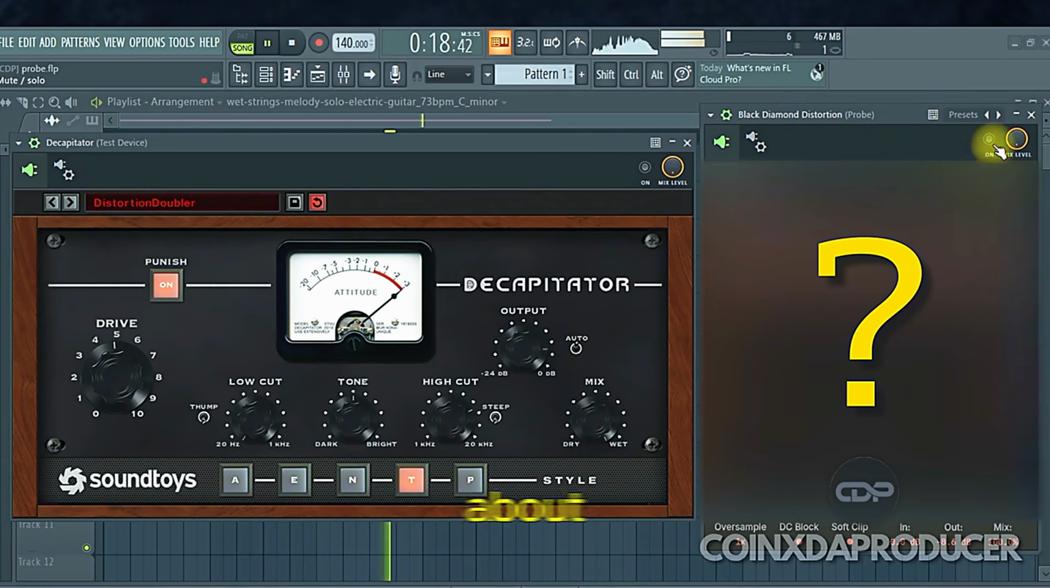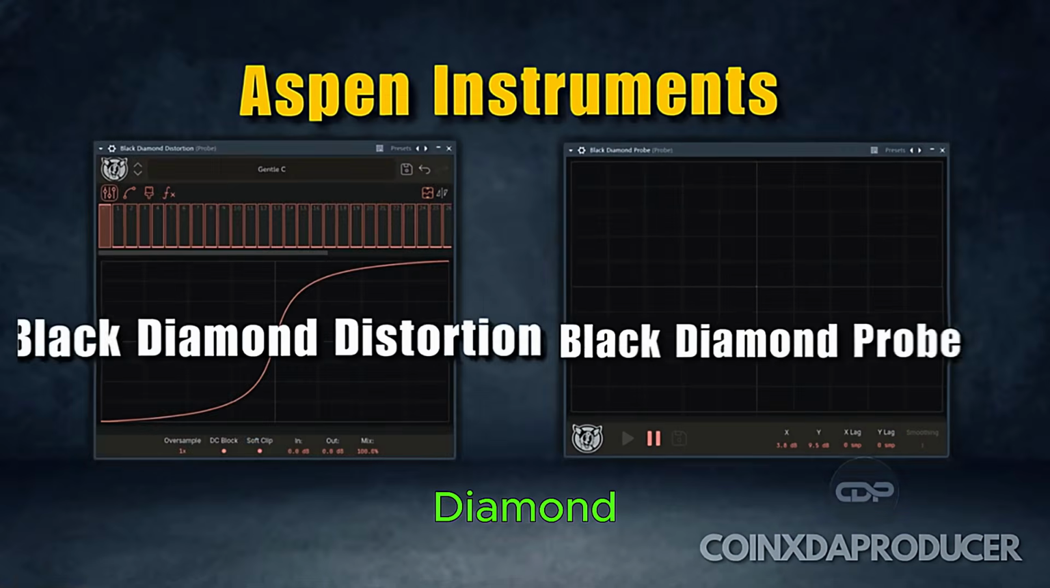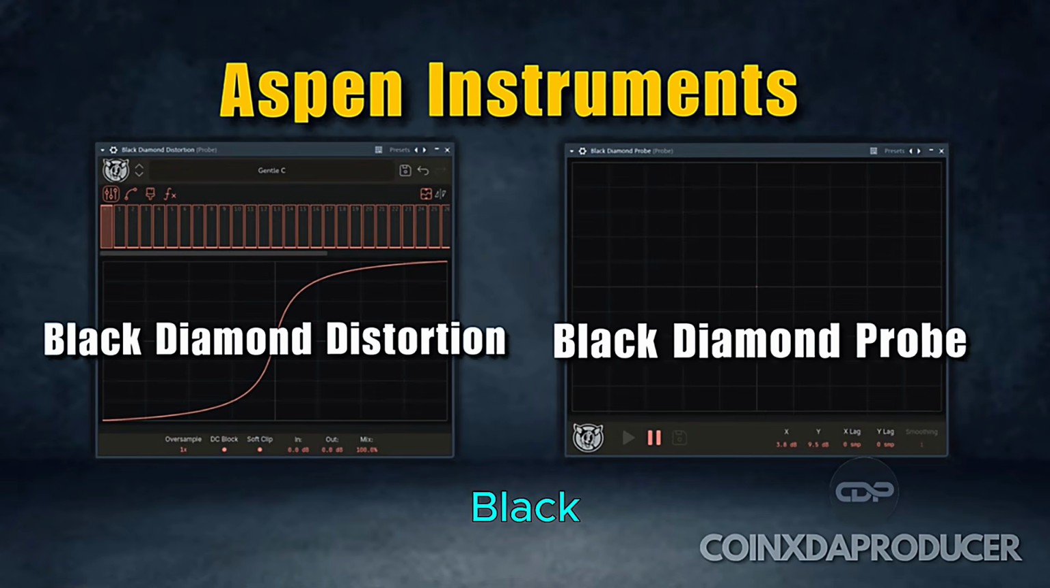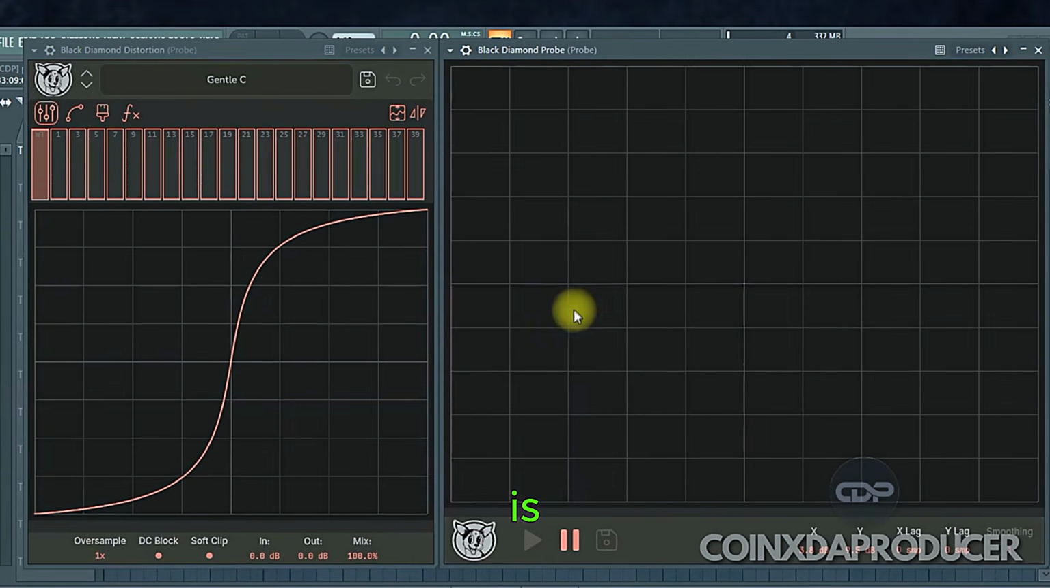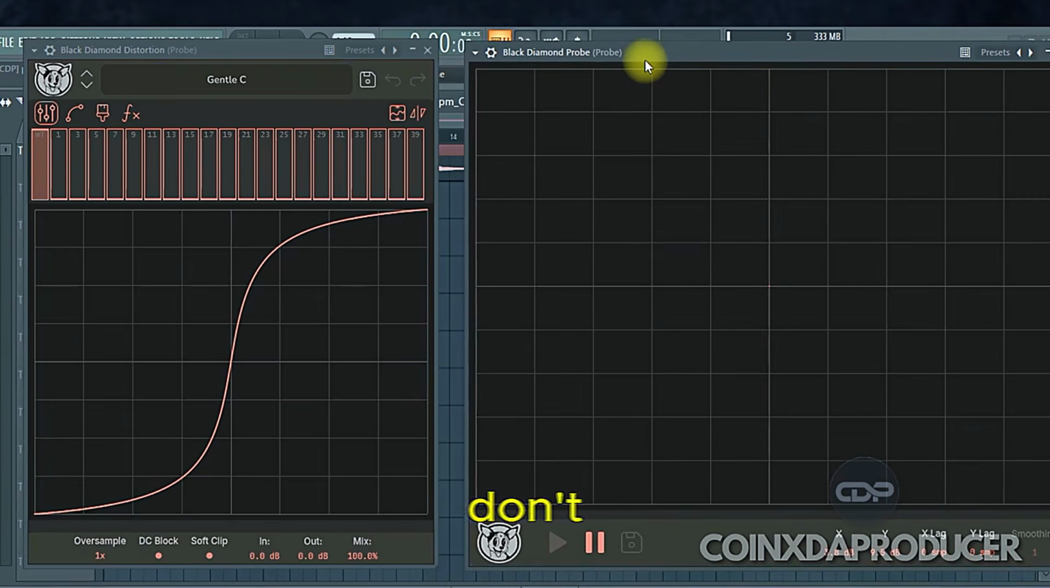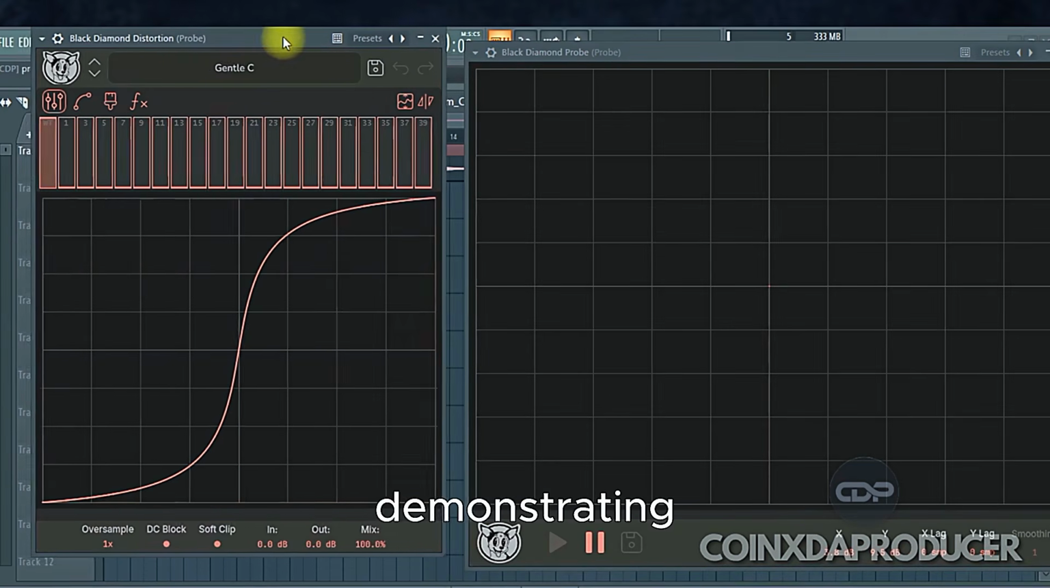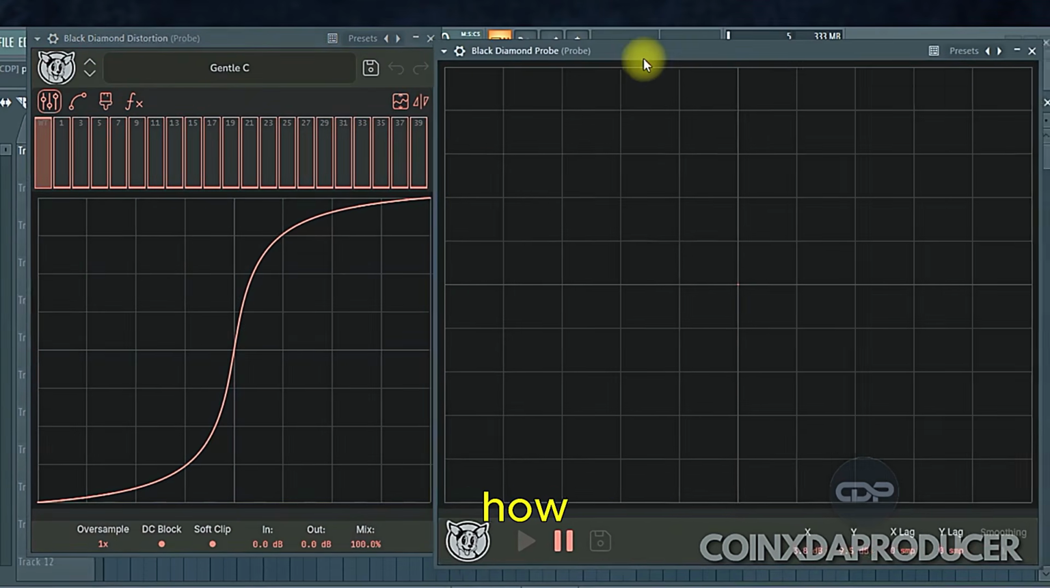So the plugin I'm talking about today is Black Diamond Distortion and Black Diamond Probe by Aspen Instruments. Yes, it's actually two plugins from the same developer. One of the plugins is where you host the extracted information which we use to create the plugin, and the other one is the one you will use to sample or extract that information. But don't worry, in a short while I'll be demonstrating it to show you exactly how it works.